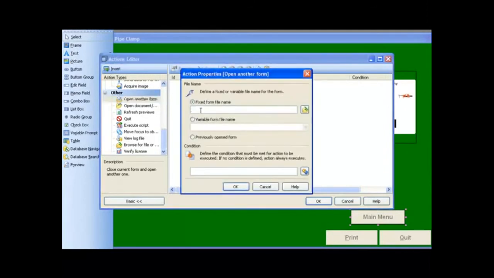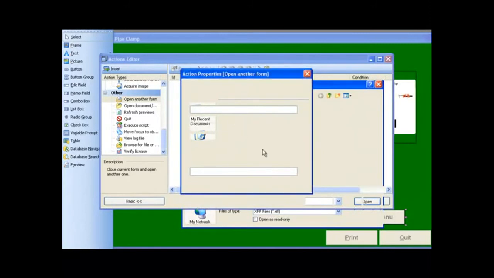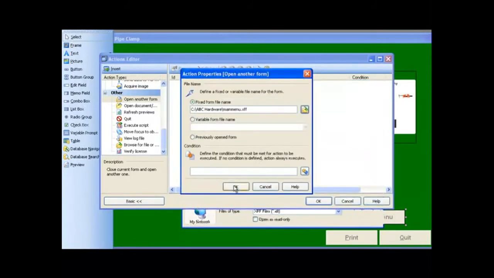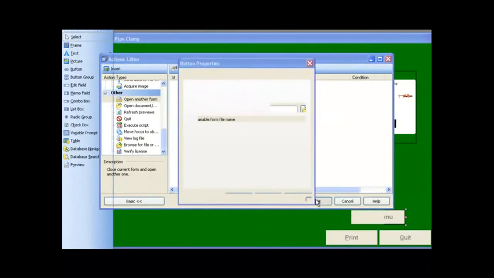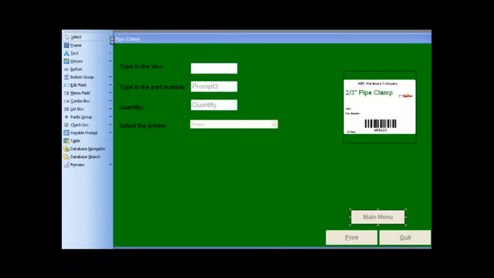What this will allow the user to do is that if they're on the pipe clamp form, they can go back to the main form to choose another application to print from. You can switch back and forth easily. Okay, that's set. I already took the time to change the other form so that its main menu button will go back to the main menu form with the Actions editor.